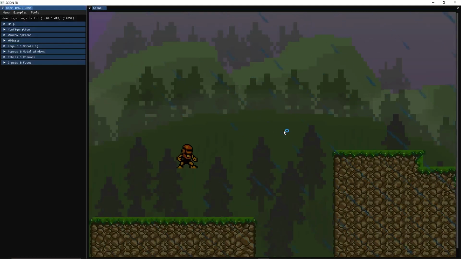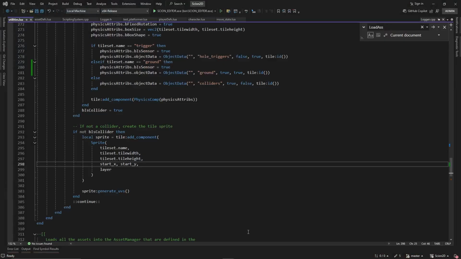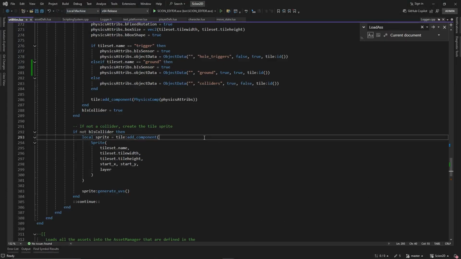Cool. But now we're just doing some weird stuff because it doesn't know what it's doing. So we're going to have to fix that. Actually, let's quickly see what those errors were.